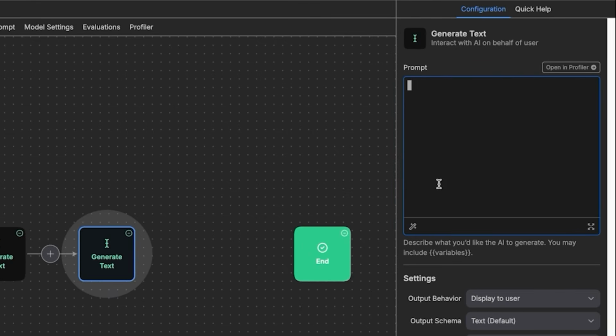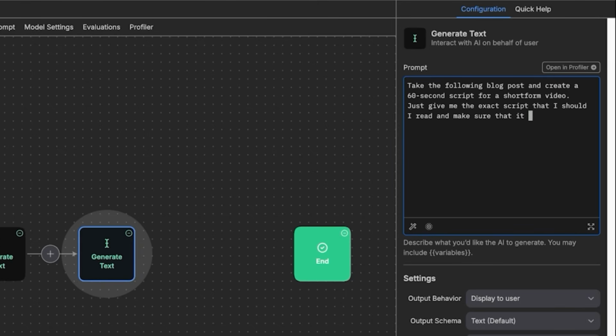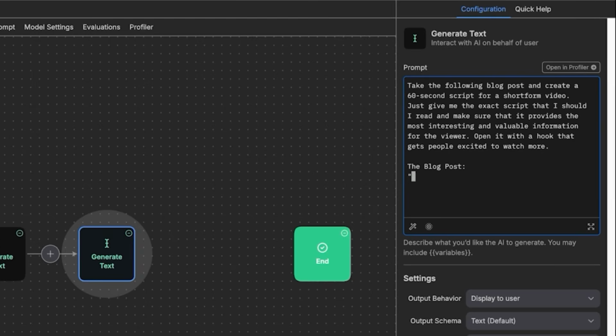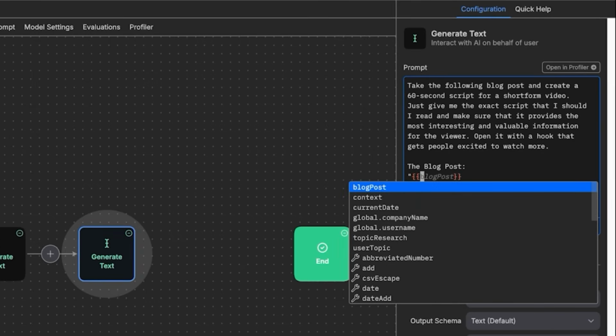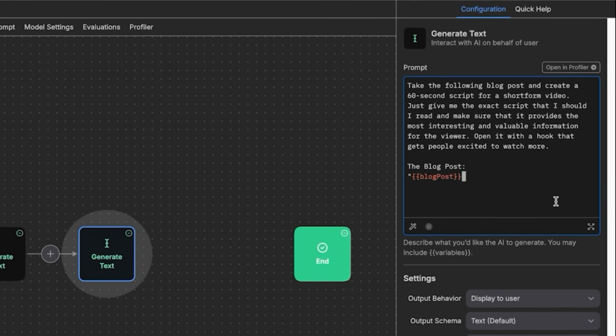So for the prompt, I'll say, take the following blog post and create a 60-second script for a short form video. Just give me the exact script that I should read and make sure that it provides the most interesting and valuable information for the viewer. Open it with a hook that gets people excited to watch more. And then here I'll put the blog post, and then in quotations, we'll call on our variable, which is in this case, blog post. Close the quotes off, output behavior.